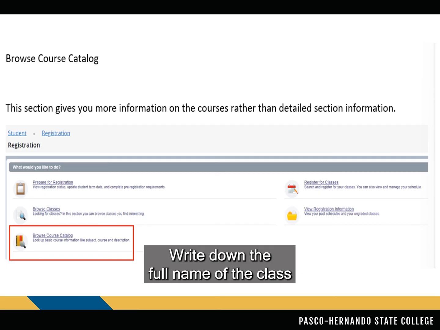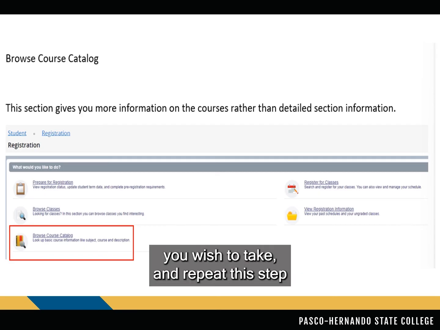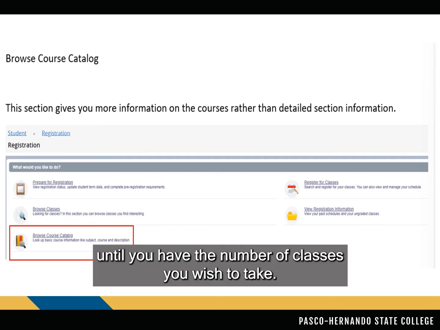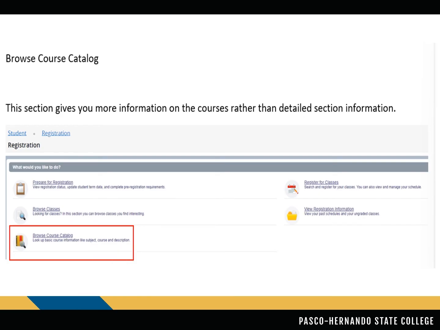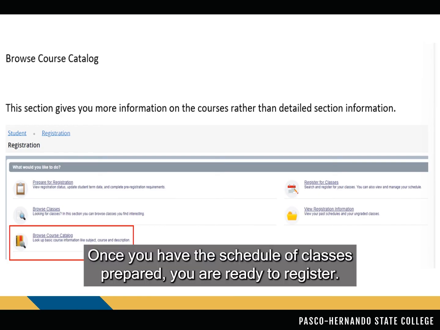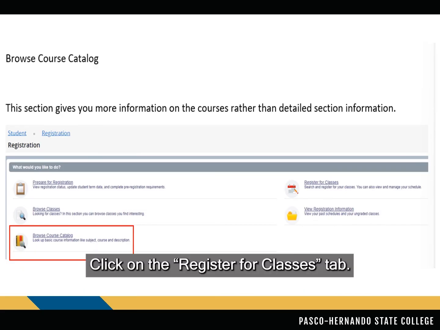Write down the full name of the class you wish to take and repeat this step until you have the number of classes you wish to take. Once you have a schedule of classes prepared, you are ready to register. Click on the Register for Classes tab.